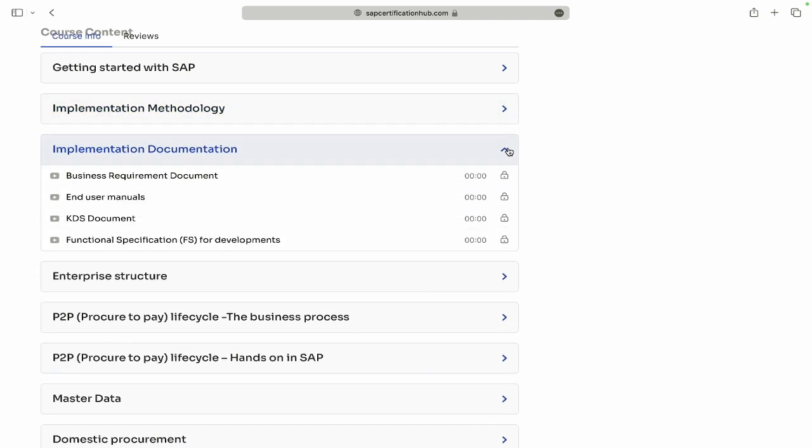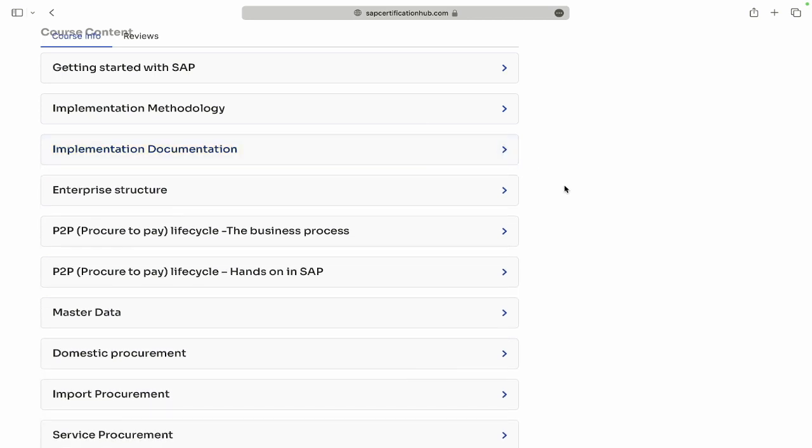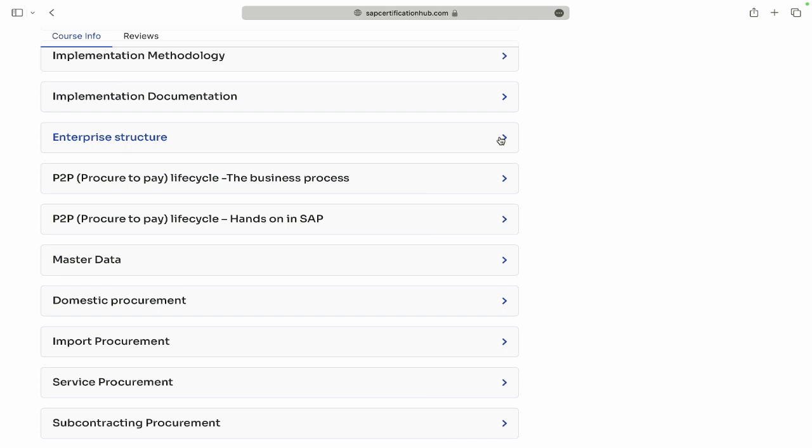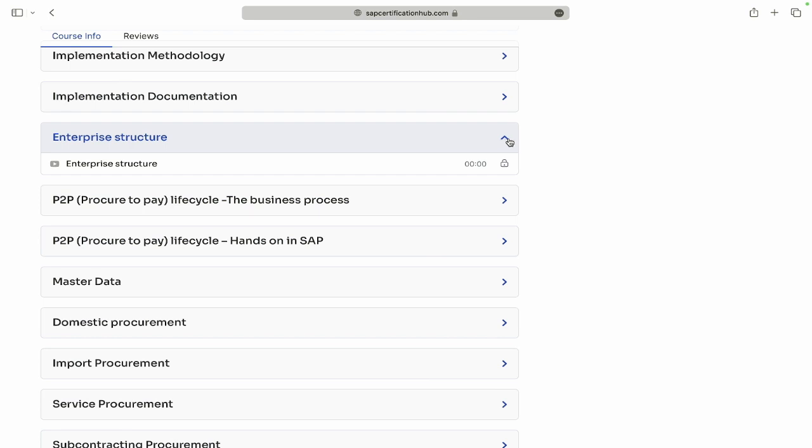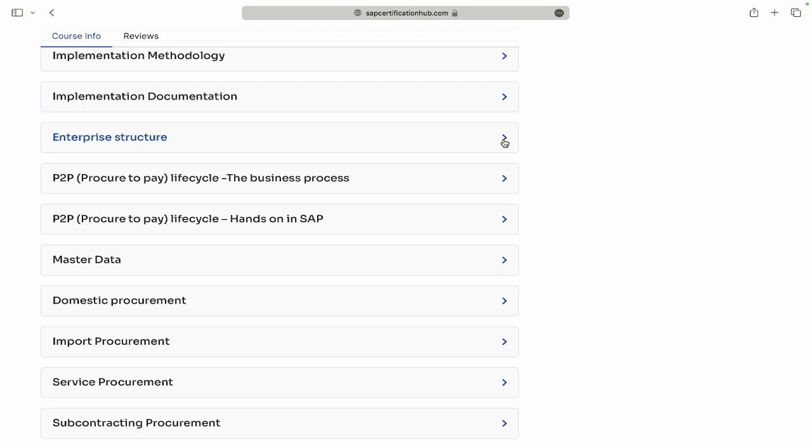Then while implementation, what documents are required. We also have the attachments which you can download, and you can use them in your implementations itself when you get a job. Then we have enterprise structure. From here we actually start to understand the domain of the industry and then the SAP structure. There is a company, then we have multiple plants. I will be giving an overview of these things.